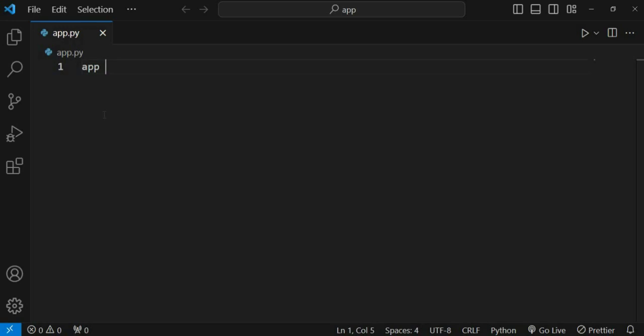So how do you make it a variable? You just assign a value to it. For example, let's say Alamin. Good. So now we have a variable. Just like that, we have a variable. Now this value Alamin, this string, is stored inside this app.